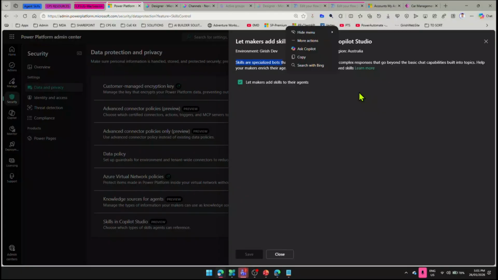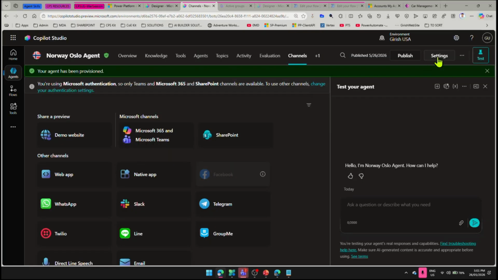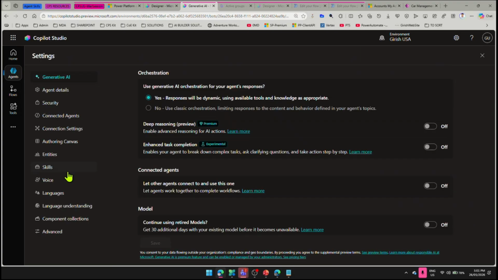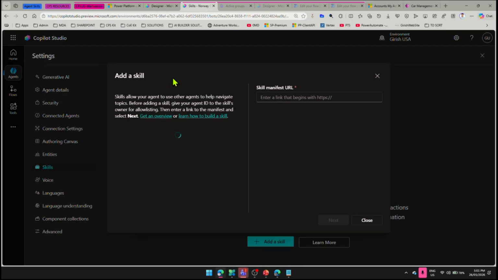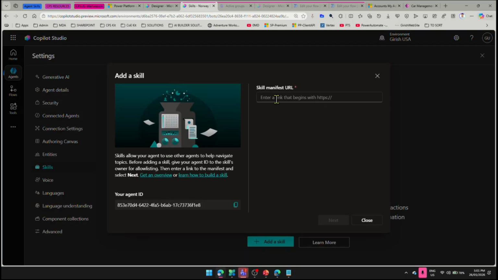Nehal showed you that you can use computer use, you can add a child agent or an agent, or you can use a knowledge source or a topic, but then an agent can use another agent. So that's where the skills come into the picture. Now, where do you get all those settings? You just click on settings, click on skills, and then it will ask you to add a skill. Now, adding a skill is basically adding the skill manifest URL. So if you have built a custom bot using a bot framework, you can use that as a skill for a specific agent in Copilot Studio.